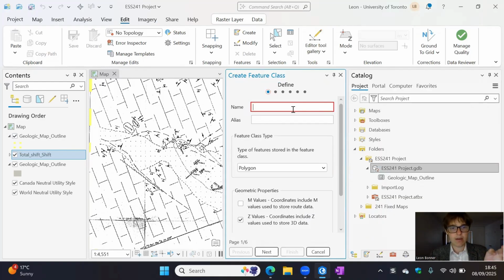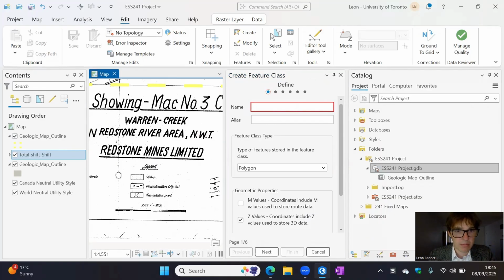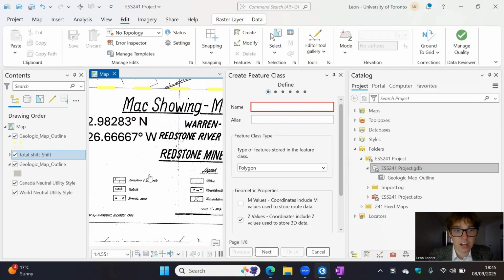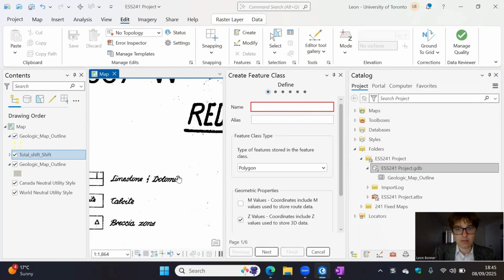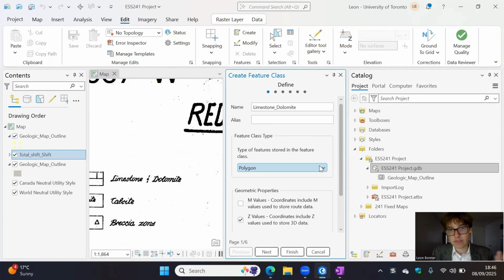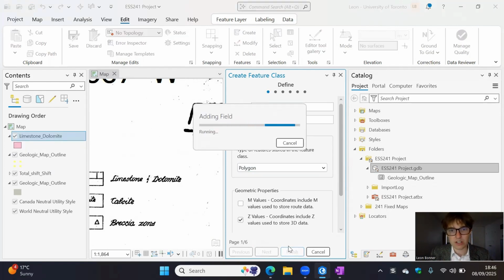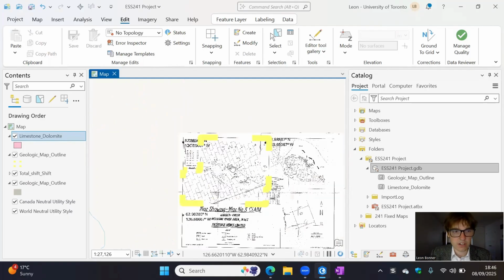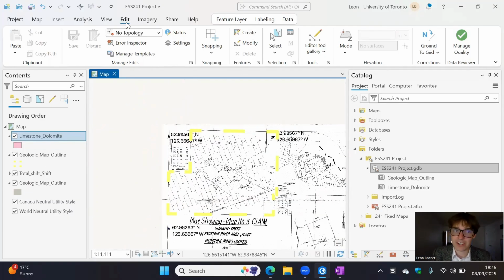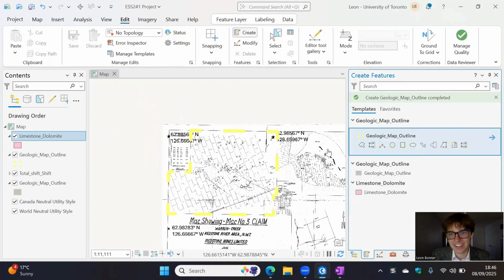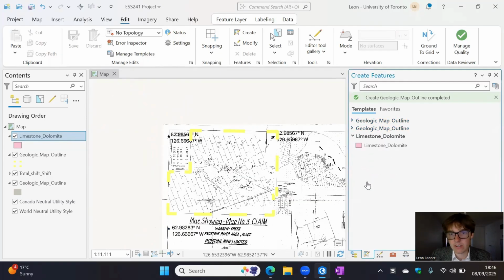On my map, I have a bunch of limestone and dolomite. So I'm going to name this limestone underscore dolomite. And it's going to be a polygon again. And then I'm just going to click finish. And then there we go. We have limestone and dolomite. Now from this point, I go to the edit bar and I click create. And now you can see there's multiple options. There's the background, the outline, which we won't go into, and then the limestone and dolomite.